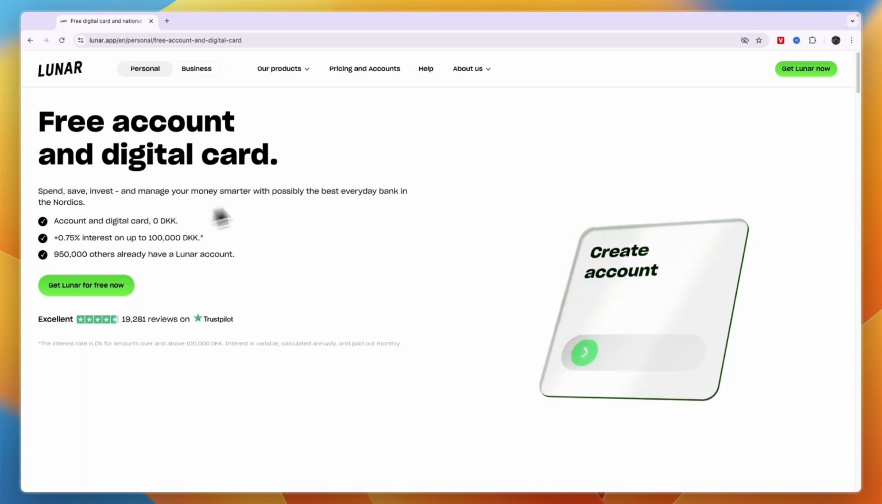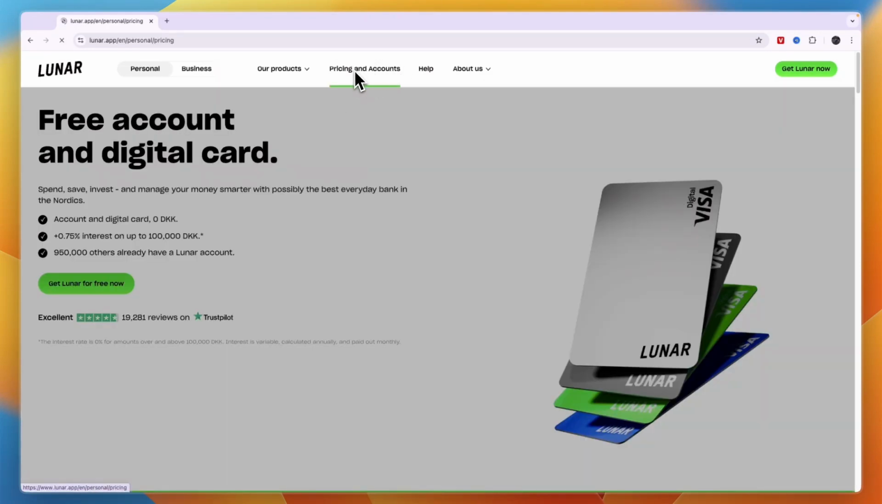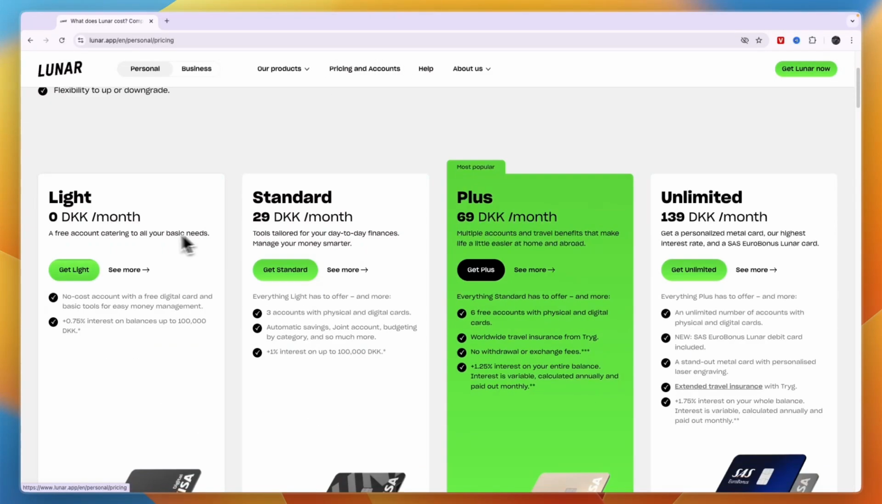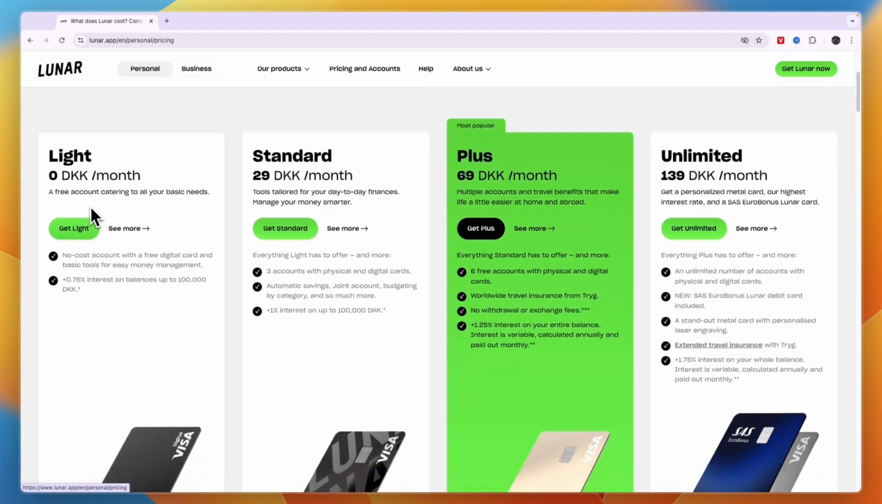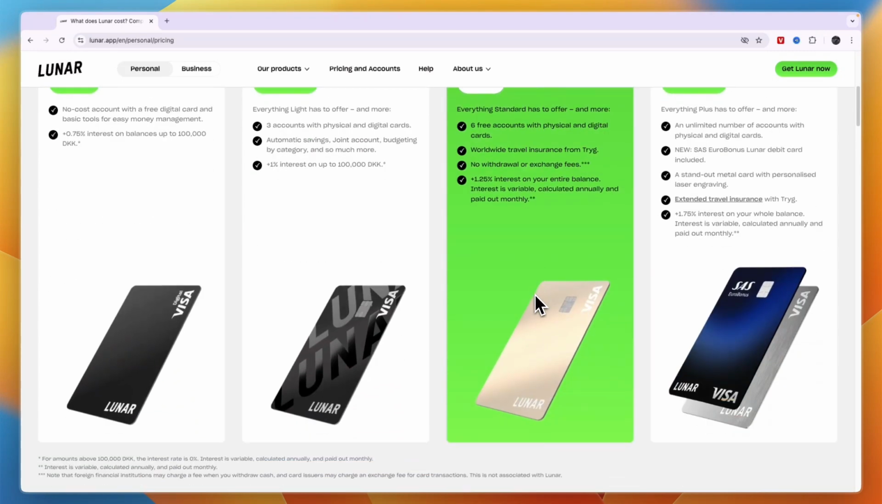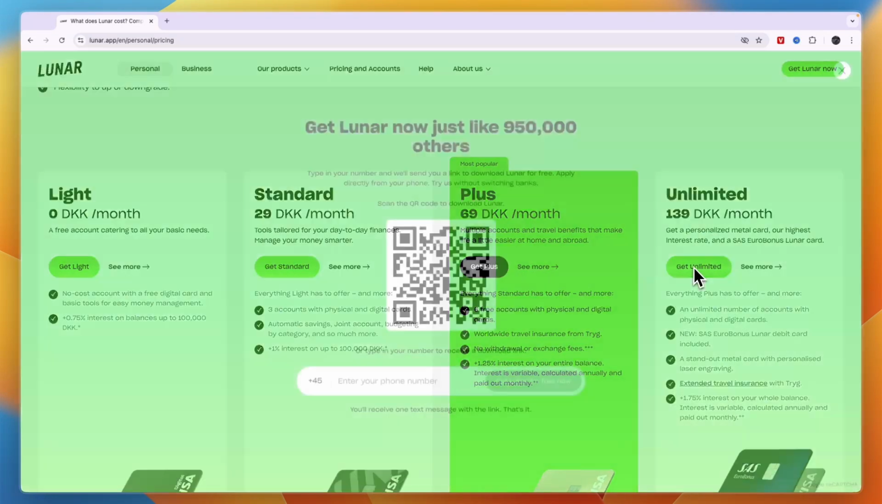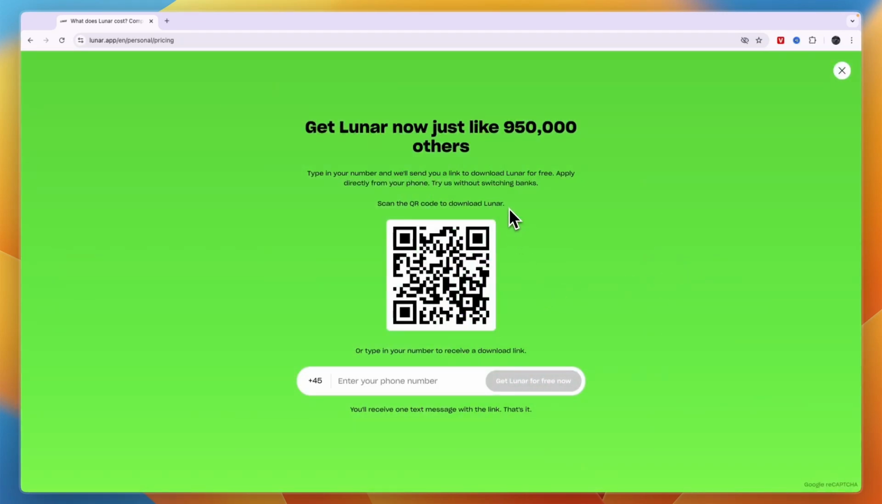So it's a free account with a digital card, and this will get you 0.75% interest on up to 100,000. Now they also have some premium accounts that will get you more. The light account is the free one, but then they also have standard, plus and unlimited, and you will get more interest in those accounts as well. And you will get some more bonuses. For example, if you want to get unlimited, just click Get Unlimited and again go and download the app.